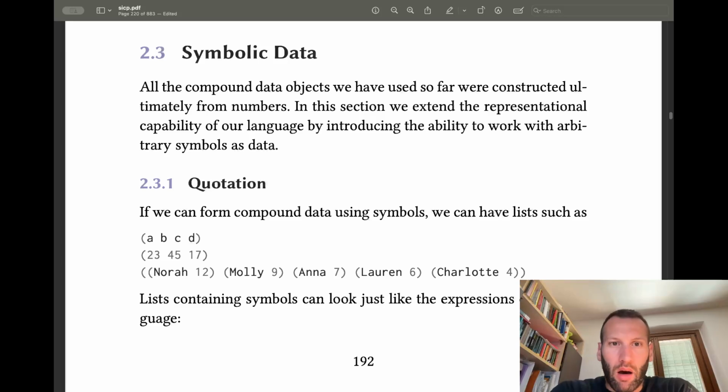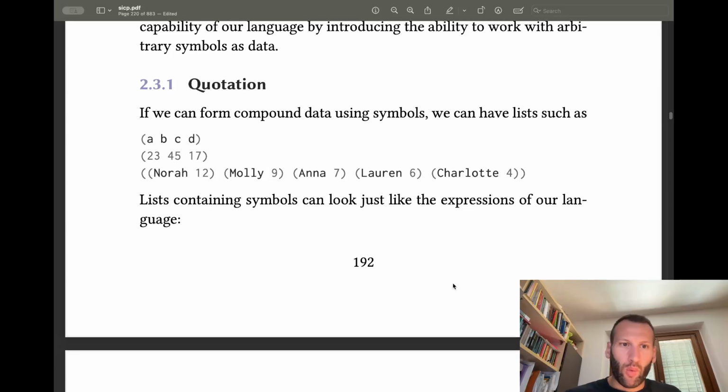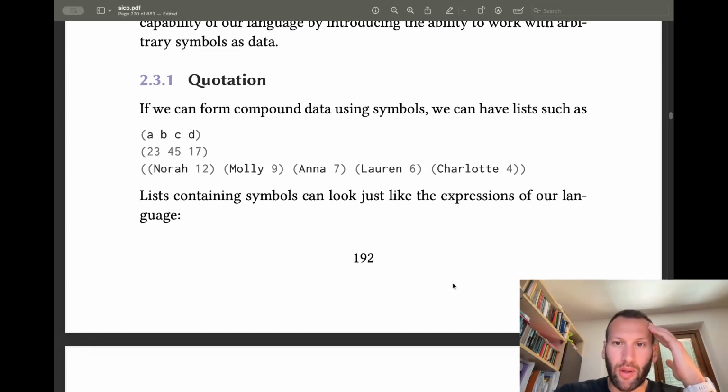All the compound data objects we have used so far were constructed ultimately from numbers. In this section, we extend the representational capability of our language by introducing the ability to work with arbitrary symbols as data. Quotation. We can form compound data using symbols. We can have lists such as this one. Lists containing symbols can look just like the expressions of our language.